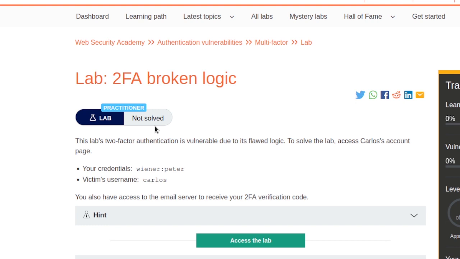So let's get started. My credentials to access the web page are wiener and peter, which is the username and password. And my victim's username is Carlos. I don't have the password, so I need to bypass the two-factor authentication to access Carlos' account. So the next step is to access the lab. I'm going to click on this button.